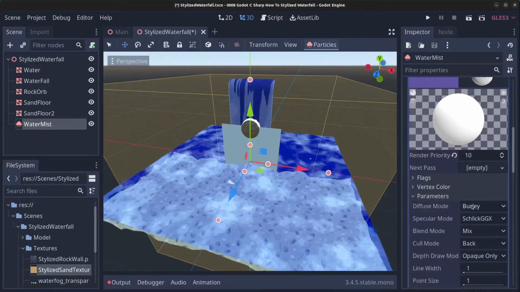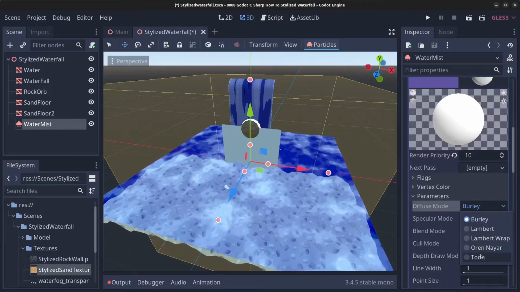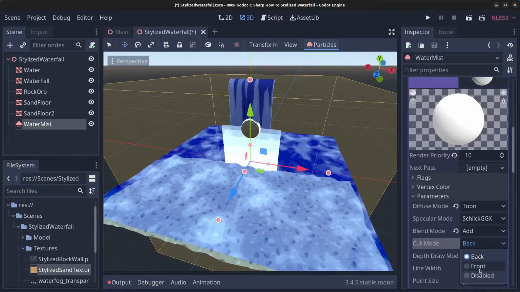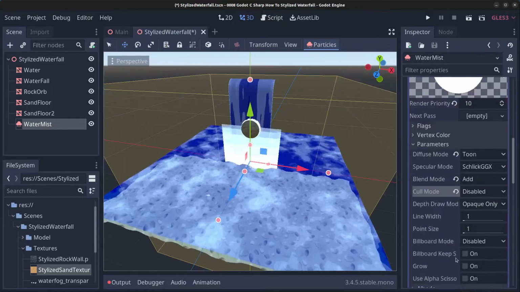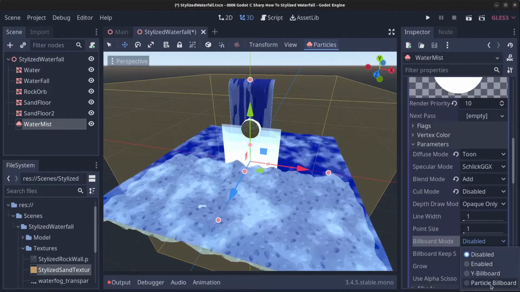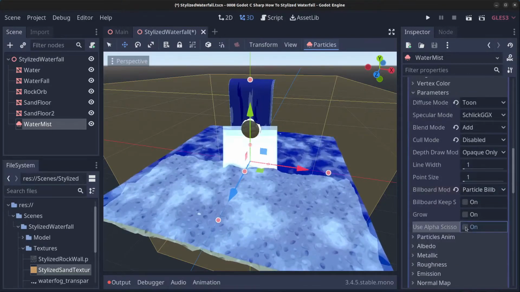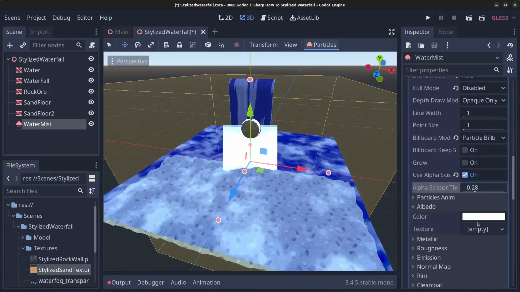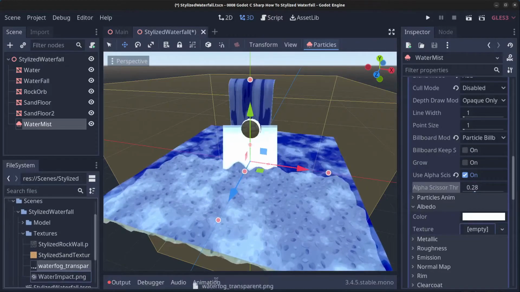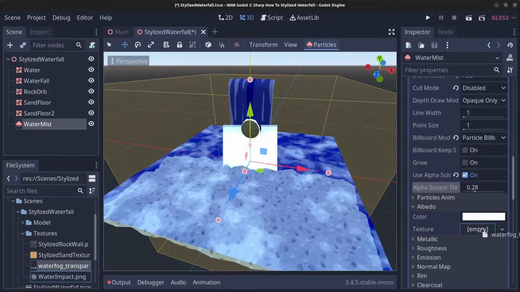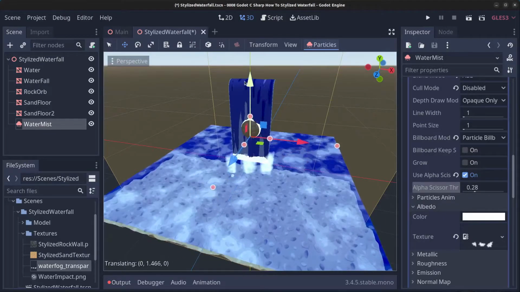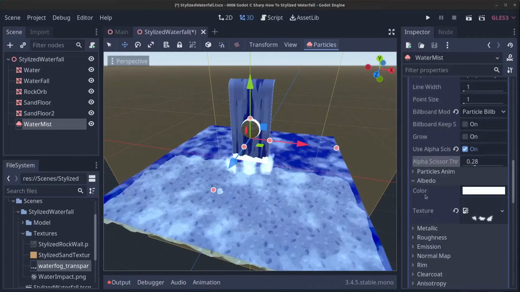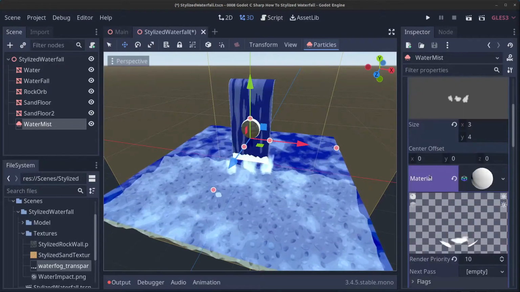Next, we go to the parameters. We're going to change the diffuse mode to be toon. And we're going to change this to be a blend mode add. Cull mode is going to be disabled, so we can see it from both sides. A billboard mode of particle billboard. Alpha scissors as well. I set this to be 0.28. And for the albedo, we're going to load in the water fog transparent texture here. And we can now move these guys up so we can see something. So right now they're emitting like this. So this is all for the settings here for the passes.